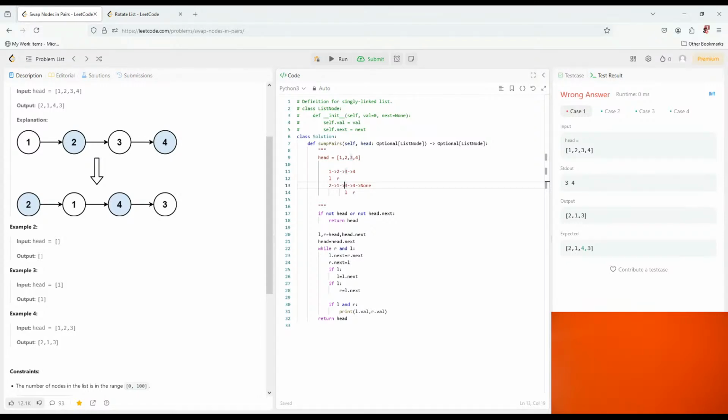Probably because we didn't fix previous. See what I mean? And this is still pointing on 3. 1 is still pointing on 3.